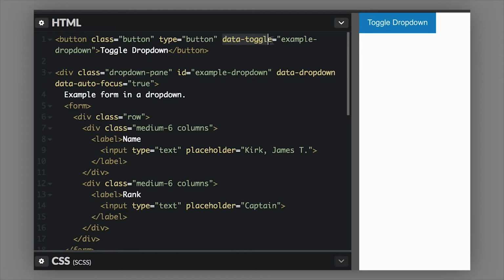So data-toggle is using our toggler component in Foundation to trigger this thing. So you'll see this very often. It's a repeated pattern, data-toggle, and then it's pointing to some ID. So this is example-dropdown, but I can call this form-dropdown because, as you see, it will have a form inside of it.